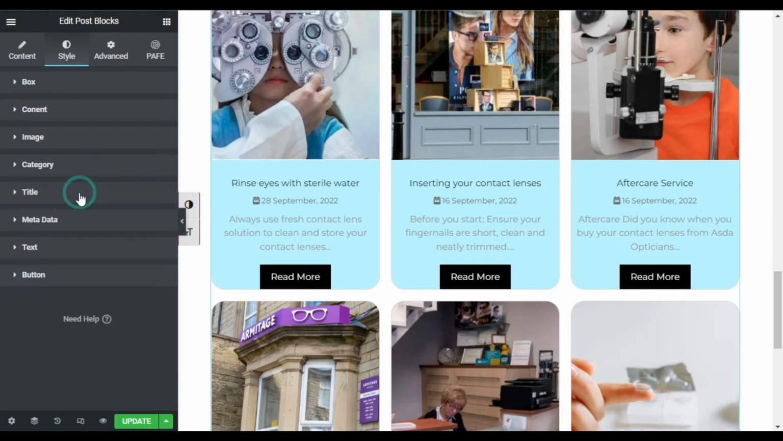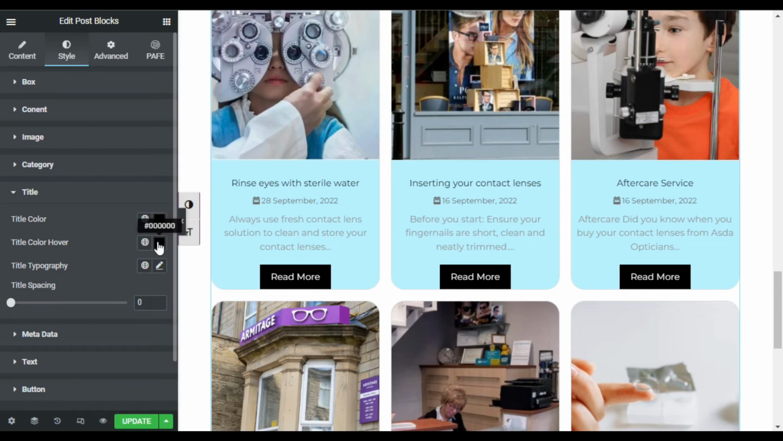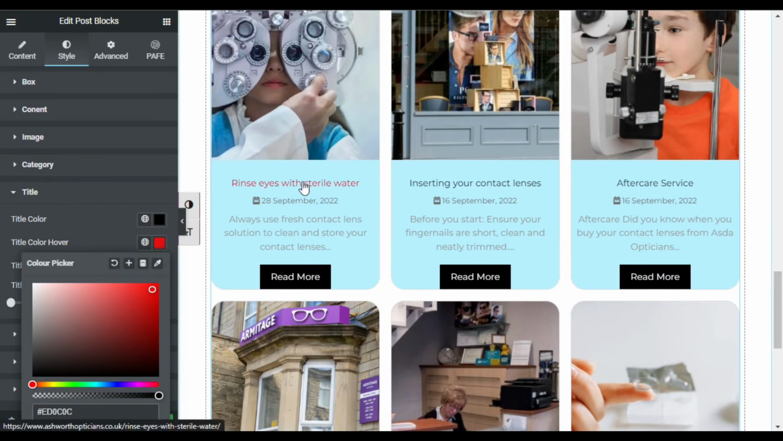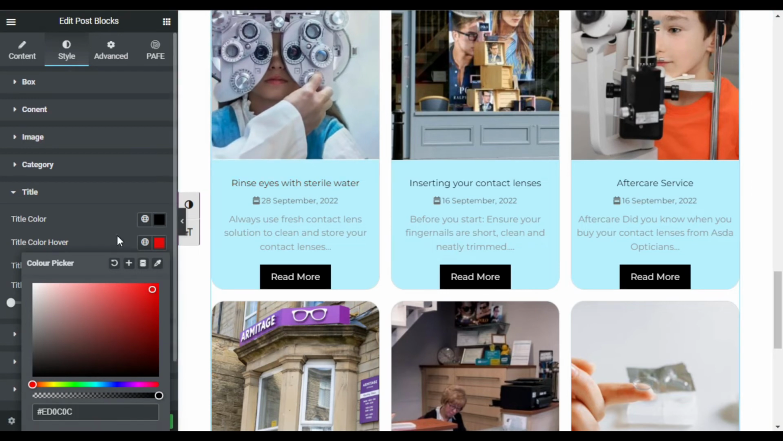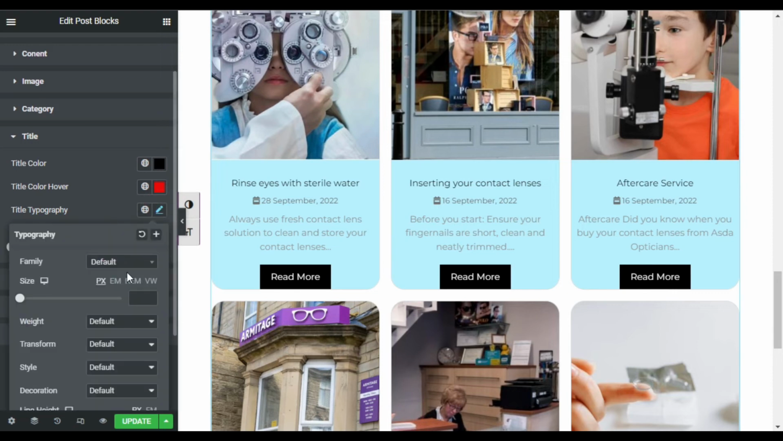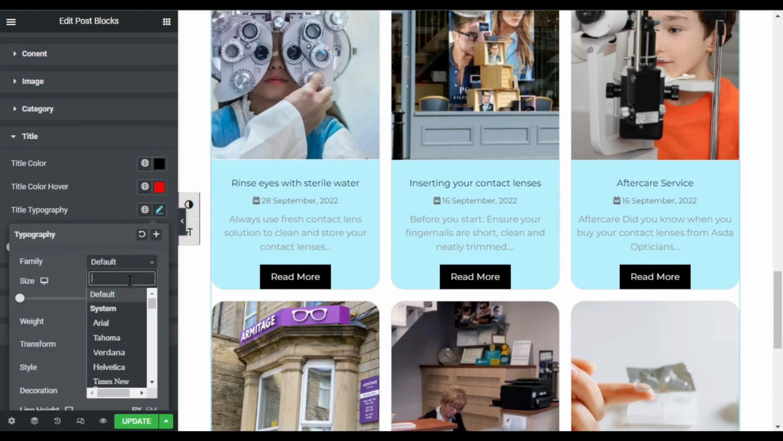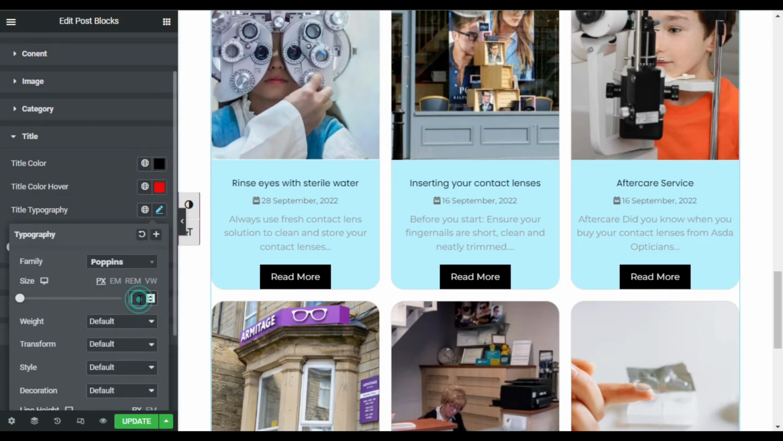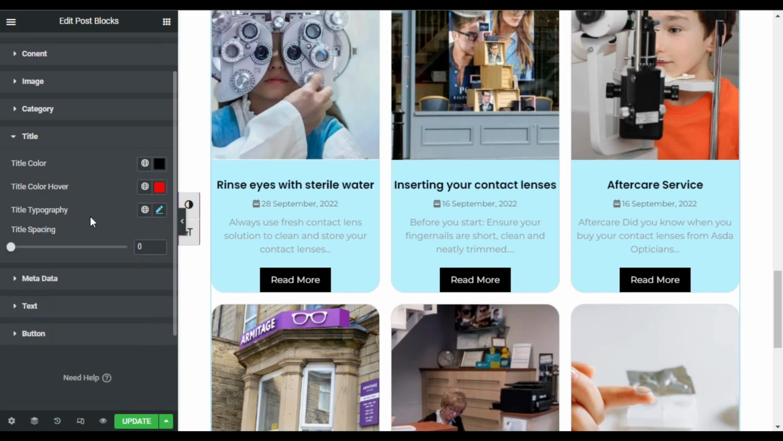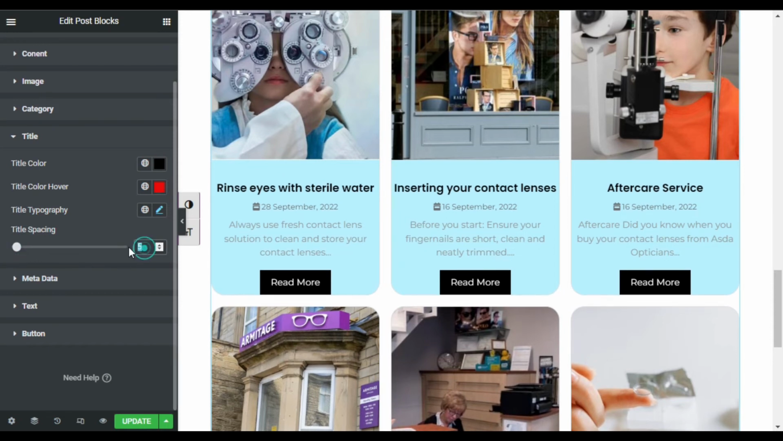Just go to title. Here you can change the title and title hover color. For the hover, I will make it red. So when you hover over it, the title color changes. Here is the title typography. First of all, I will change the font family to Poppins. Now I will change size to 20 pixels and I will give it weight of 600. Now you can also change the title spacing like that, but I will leave it to default.